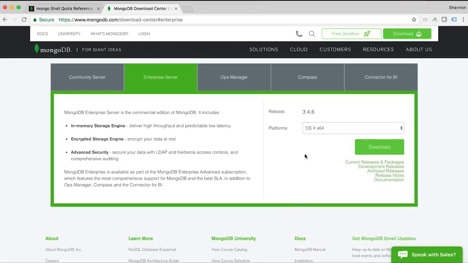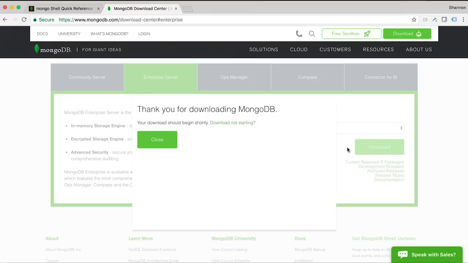Now, please follow these installation instructions, even if you already have a version of MongoDB installed. Earlier versions of the Mongo shell did not support SSL, and we need SSL support in order to connect to Atlas clusters. Once you've selected your operating system, click Download. Now, you might see a contact form pop up. If you do see a contact form, please complete it and then download Enterprise Server.